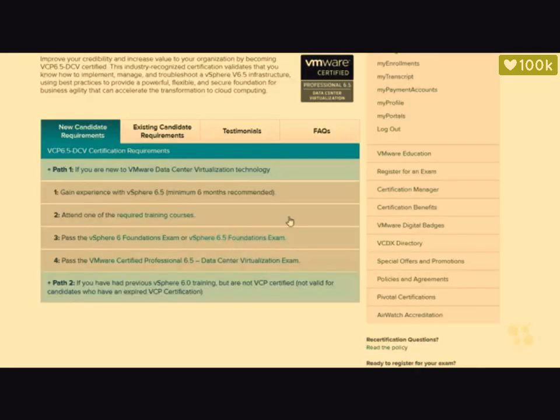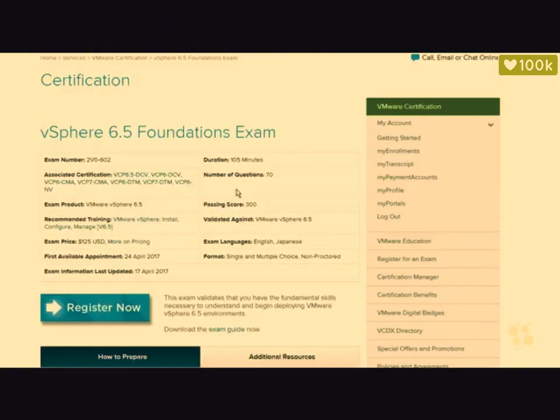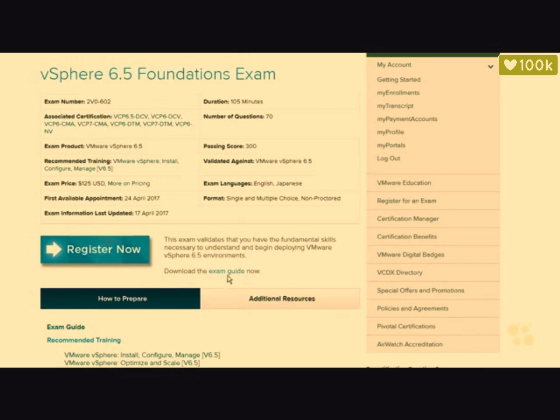So we'll close that. And if we click on one of the exams again, for example, the vSphere 6.5 Foundations exam, and we scroll up a little bit, there's a link right here to download the exam guide. It's an incredible resource. So if you download the exam guide, you'll have the latest and greatest version as of the moment you download it from their website. Let me give you a peek at how useful the exam guide that you download from VMware.com can be.